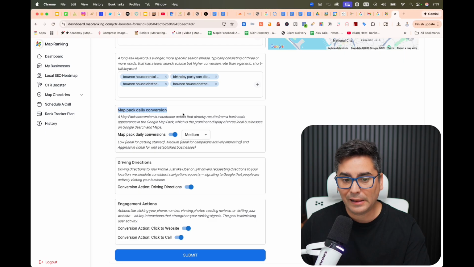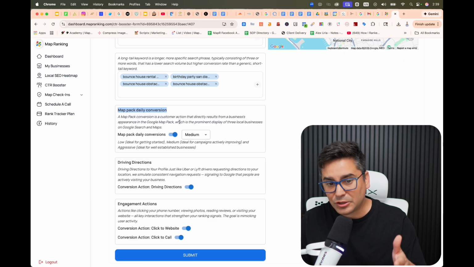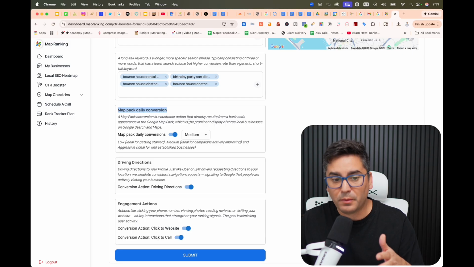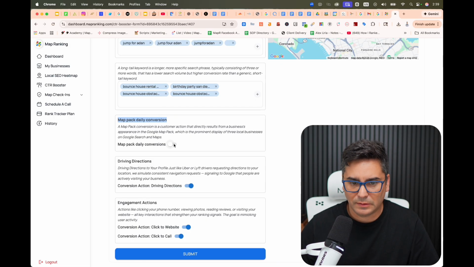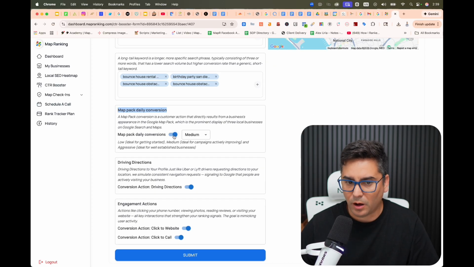Now, map pack daily conversions. A map pack conversion is a customer action that directly results from a business appearing in the Google Map Pack, which is the prominent display of 3 local listings on Google Maps. So we want to have Map Pack daily conversions, where it says right here, turned on. Ideally, we start on low or medium.